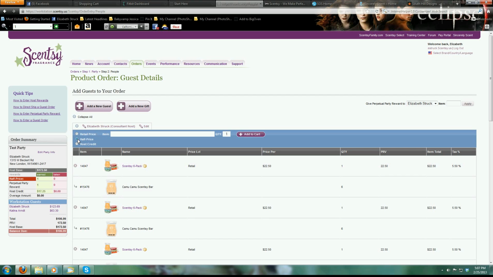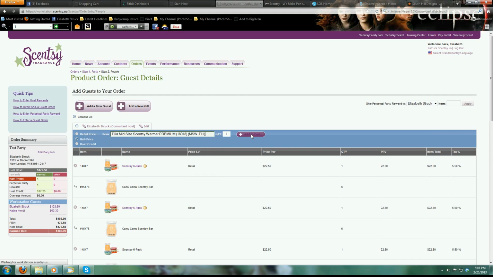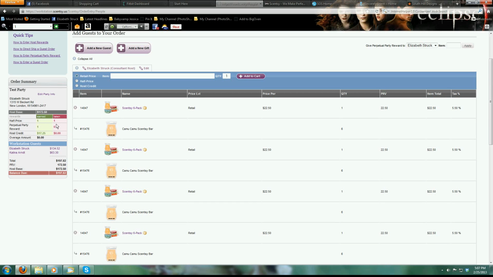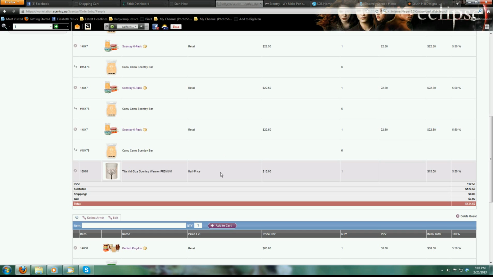Now, when you want to add your half-priced item, make sure you change that to half-priced item here. And I'm going to just pick, let's see, I'm looking at a book here, so let's pick the Tilia warmer. Everybody loves that warmer. I'm going to type in Tilia, and there it is. And you'll notice it says the mid-size warmer or the dish only. The dish only is just the top, so if you break a top, you can replace it as long as they still have them. I'm going to add it to cart. And there it shows my half-price items, one is taken. I still have that perpetual party reward and my host credit. If you scroll down, you'll see it's $15 instead of $30 for that.